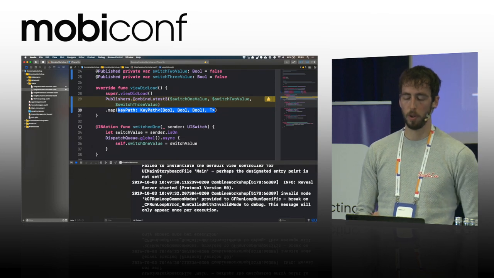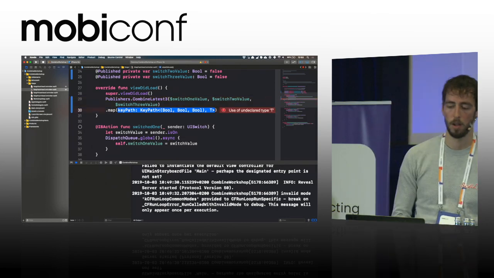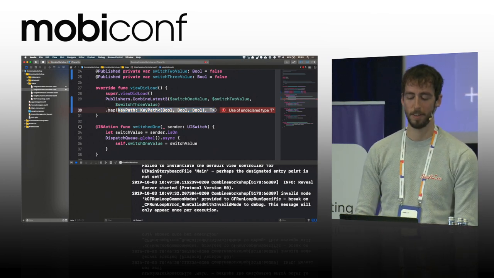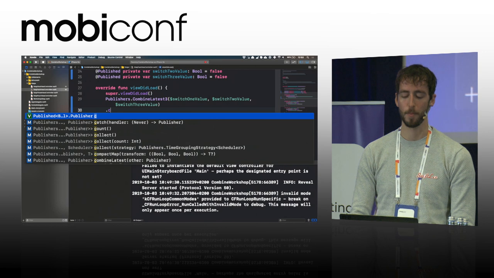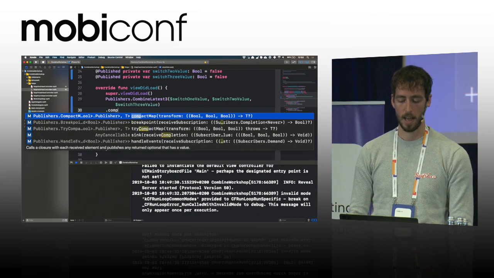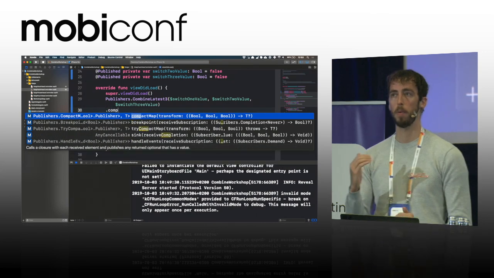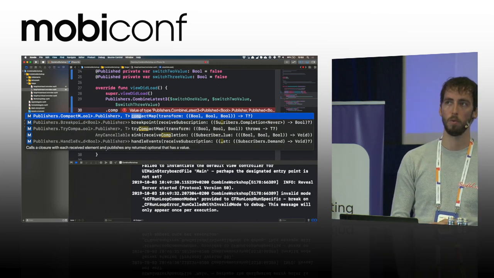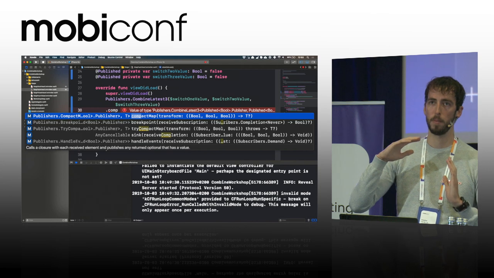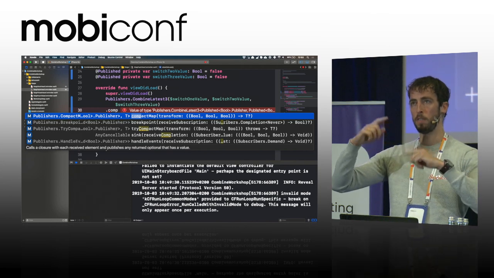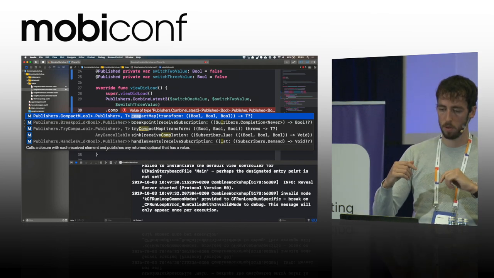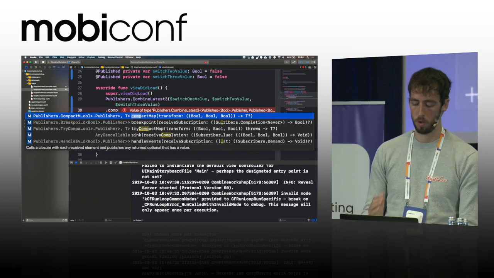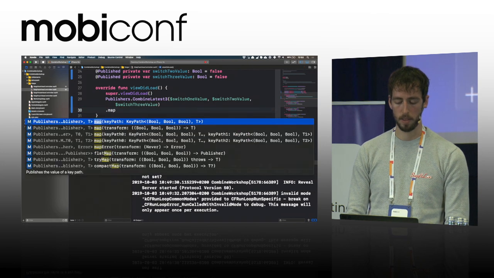And it's good to point out that you also have a flat map and the other one. Help me. What was the other one? Compact map. Thank you. With compact map, it would only pass through if you actually return a value. And in some cases, you want to make sure you use the map, so you will always get values. In this case, we want to get a value when it's true and when it's false. So we use a map to always get a value at least.